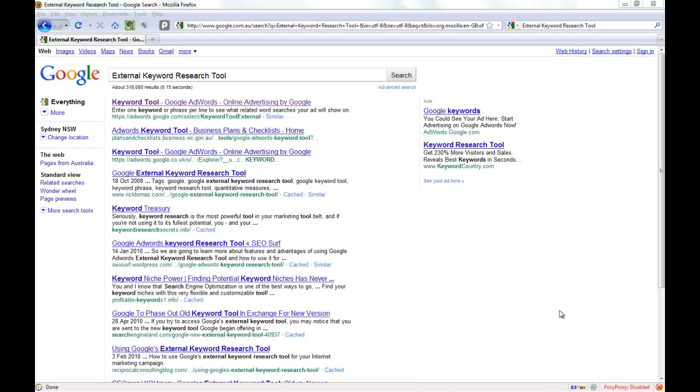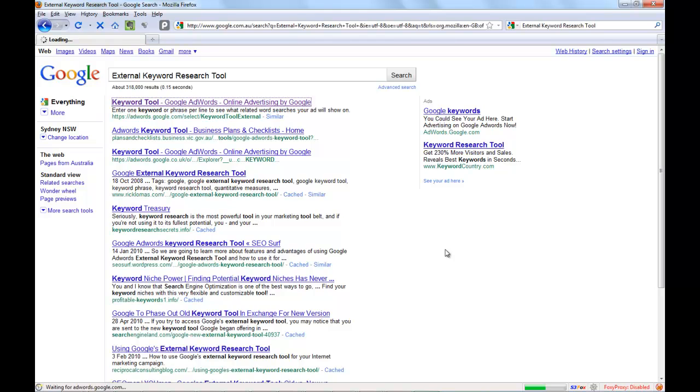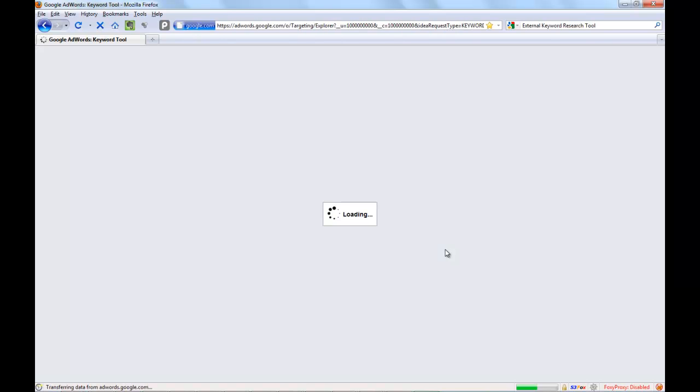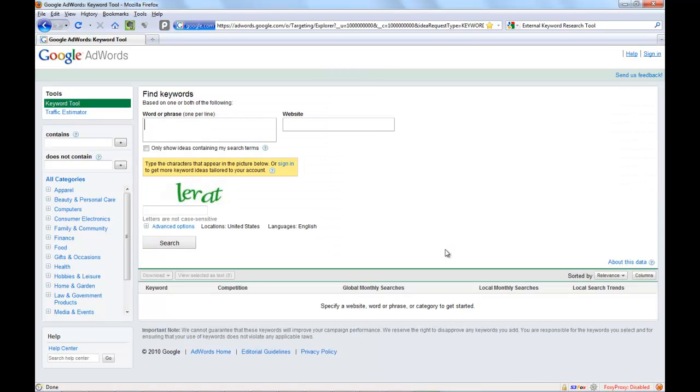So let me show you where you can find this information. Well, if you type in external keyword research tool into Google, you'll see one of the first things that come up is Google's external keyword tool. If I open that up, it takes a few seconds to load. I can now start doing research.